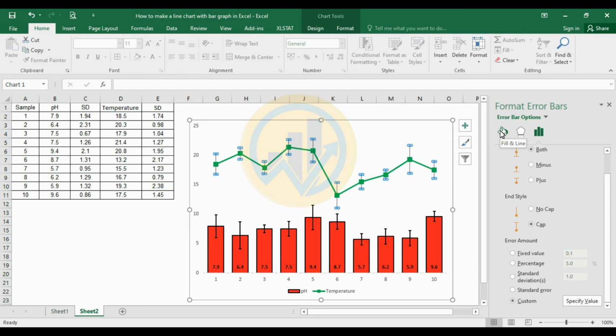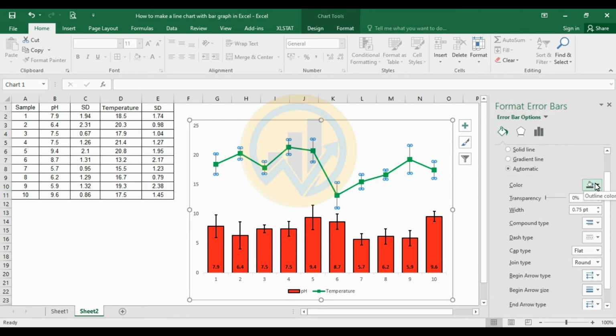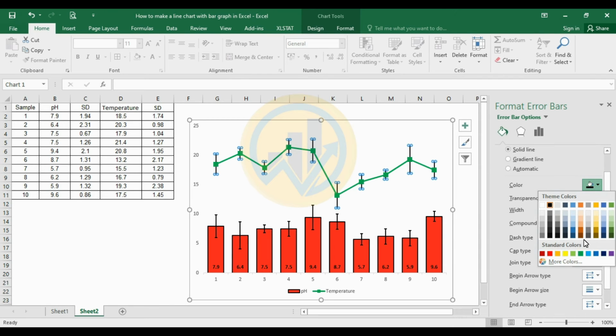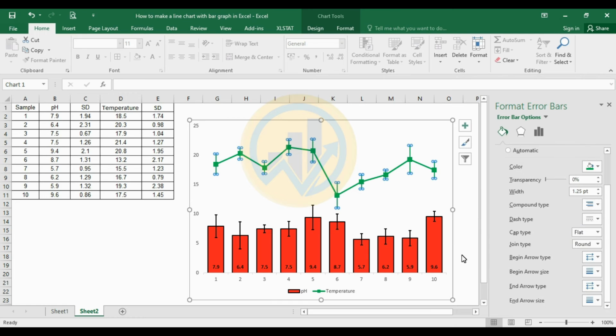Then go to the Fill and Line options. Change the color to black with a width of 1.25, and also change to the green color. Okay.